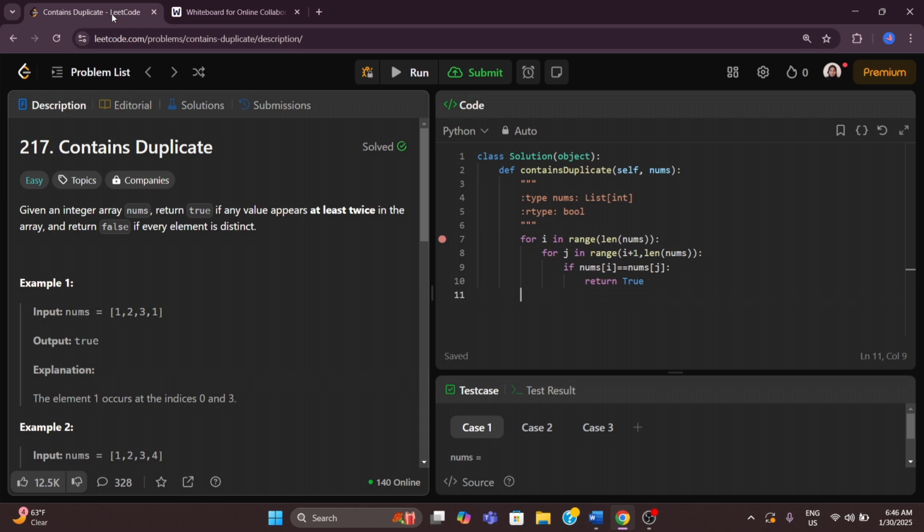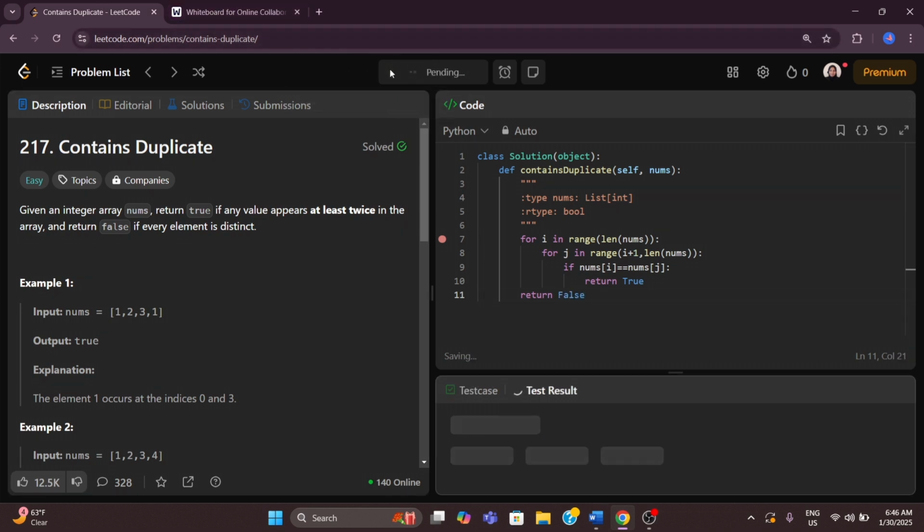If there is no match, it will come here, so we need to return false. That means there are only unique numbers. Okay, so now I will run this code.